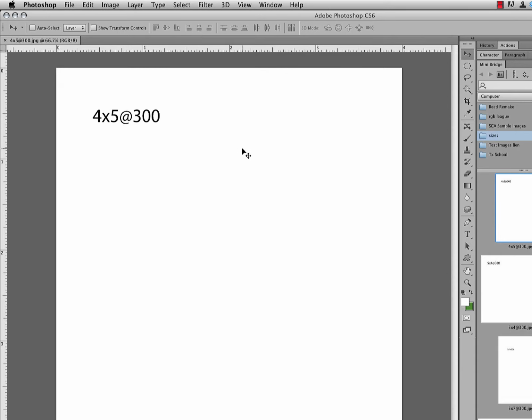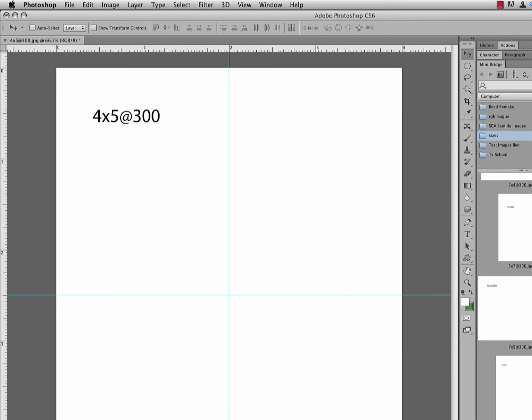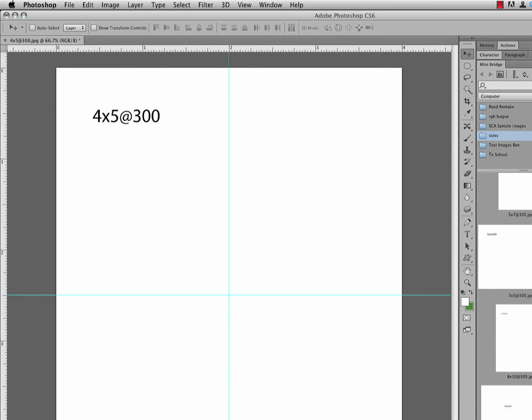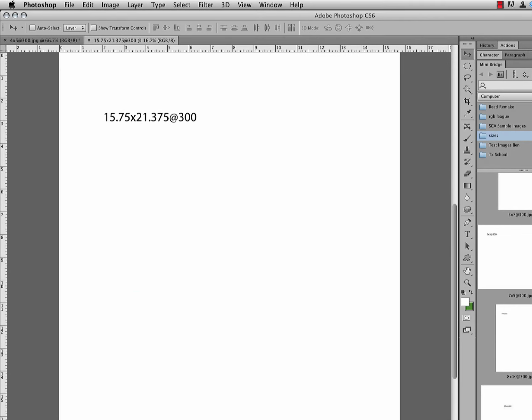Now, the reason I bring rulers up a lot is when I'm looking to find the center of a document. In a case like this image right here, a 4 inch by 5 inch, it's really easy for me to do the math in my head and say 2 inches by 2.5 inches is the center of that document and find that very quickly and easily. But if I open up another file here that I have, this one is sized to be 15 3/4 or 15.75 by 21.375. Finding the center of that would require me either going to my calculator or just guesstimating. So let's look at some easy ways to find the center of a document.